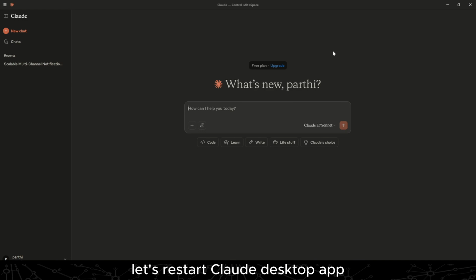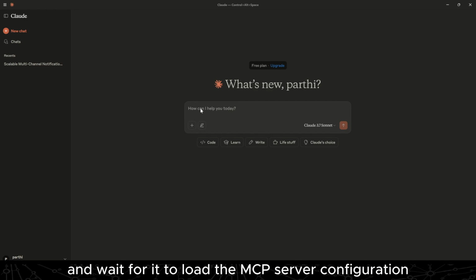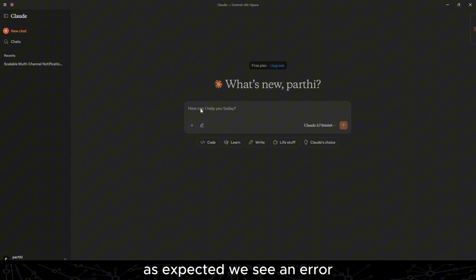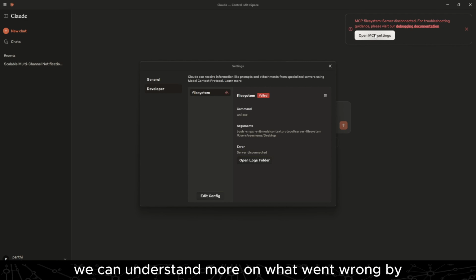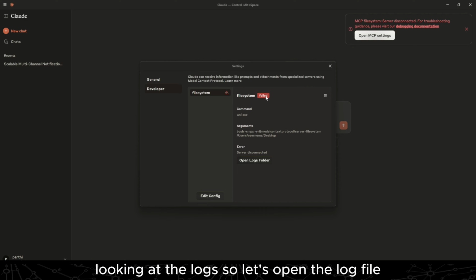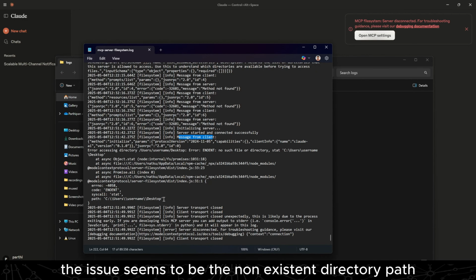Let's restart the Claude desktop app and wait for it to load the MCP server configuration. As expected, we see an error. Let's see what it is. We can understand more on what went wrong by looking at the logs. So let's open the log file. Let's scroll down to the latest logs. The issue seems to be the non-existent directory path.